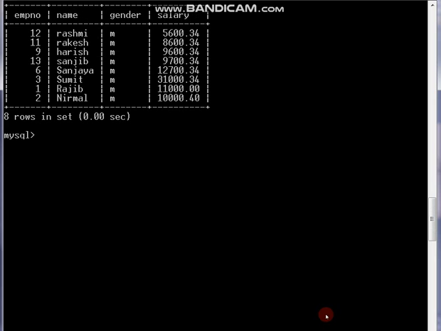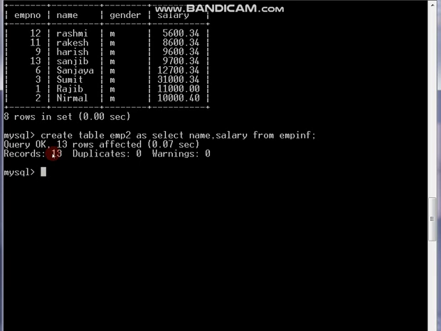Okay, so I can transfer some particular columns as well. So for that I am trying here emp2 as select. Suppose I specify that I want to take name and salary to the emp2 table, from empinf. Okay, clear? Enter. Now see, all 13 records of the empinf table are going to the emp2 table with only name and salary columns. Only those two columns are getting copied.